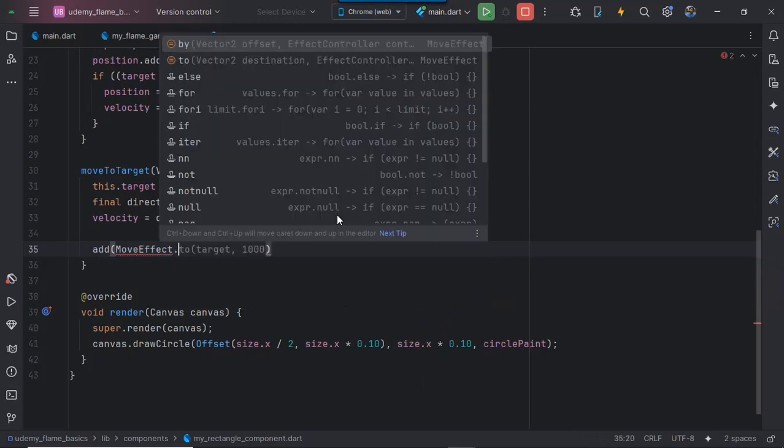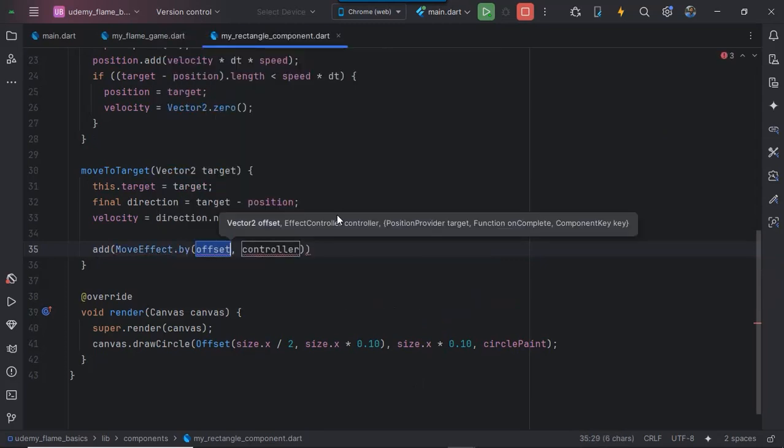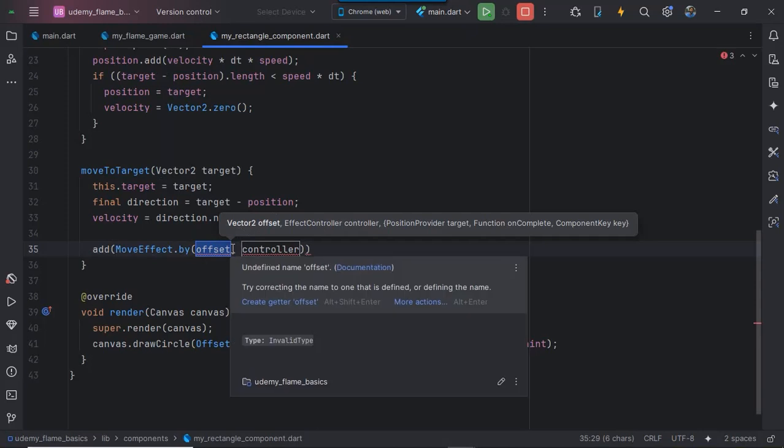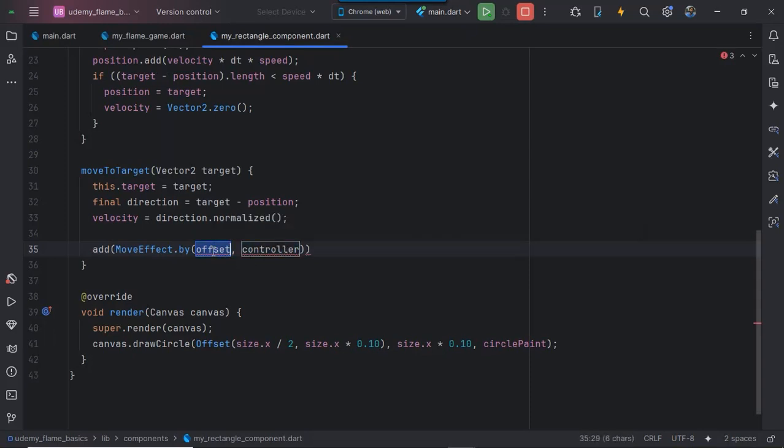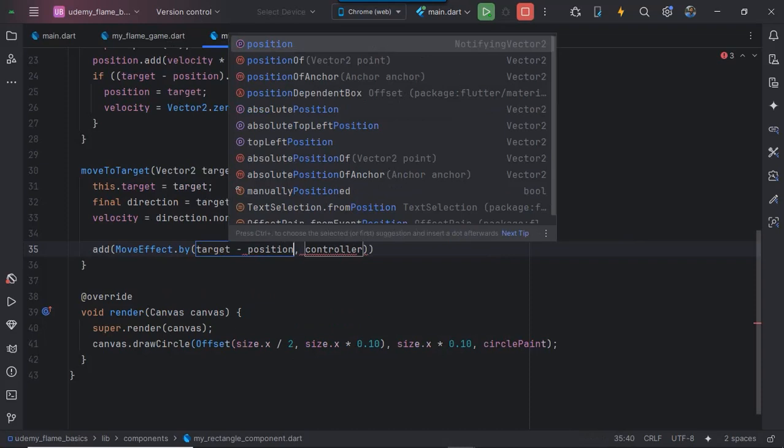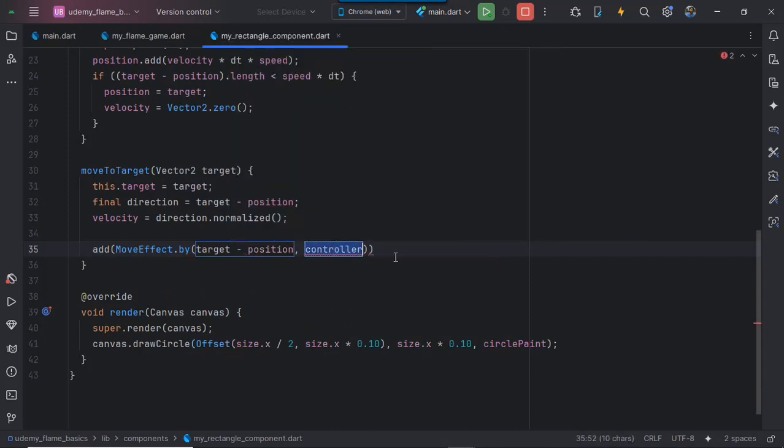And I'm calling this by method. That means I want to move this component by a certain offset. So here I have to provide an offset, an object, which is a vector 2. That means we need to provide a certain length, how much I want to shift this object, and also a controller. So the offset or the vector should be target minus position, just like before. So here the offset will be target minus position. And then we have to provide a controller.